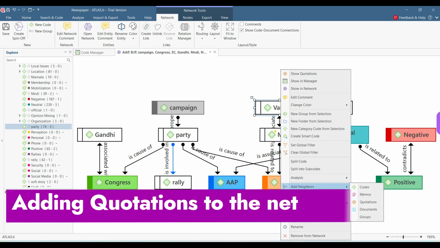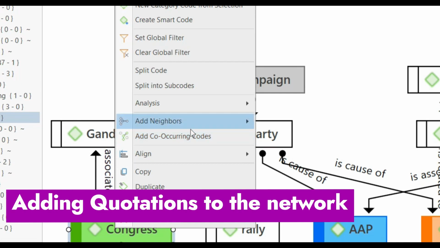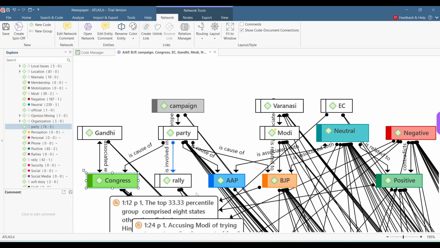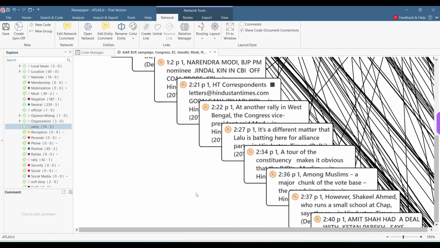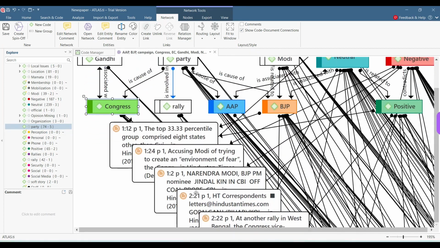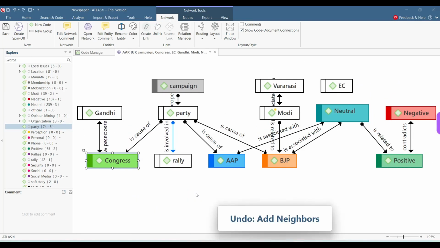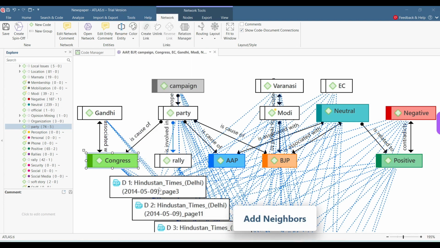For example, if I want to add neighbors here, Congress, I can add neighbors and I can show the quotations where Congress has appeared. So here if you see, we can see all the quotations, but as you can see, this might appear very clumsy, so this is not the right way of showing quotations there. So let's undo this. We can just show the documents, add neighbors, and the documents where it occurs.